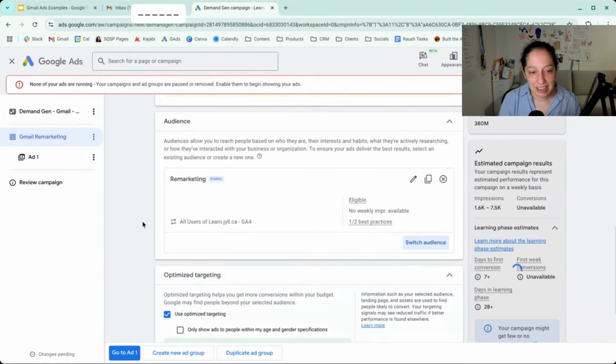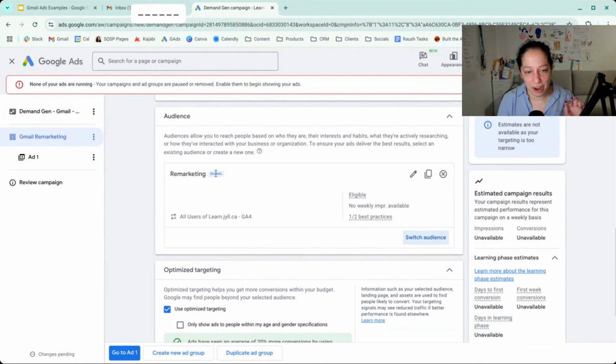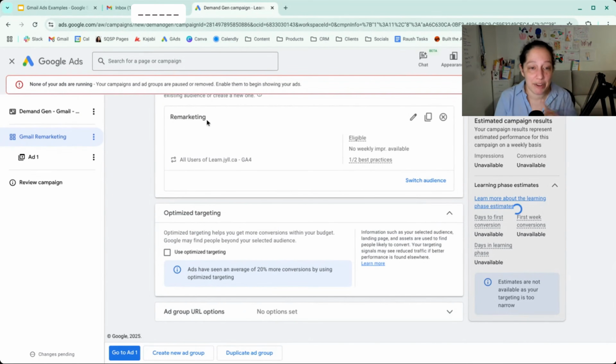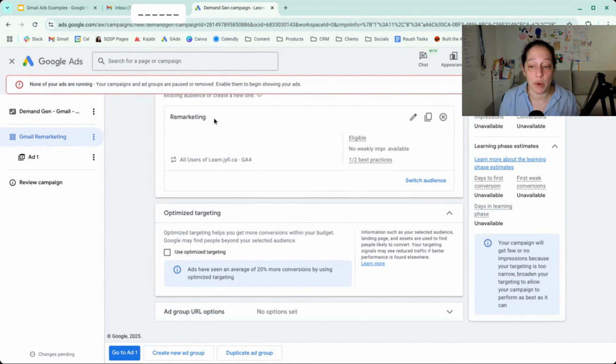Last thing to mention, now that we have our audience here, notice how next to our audience it says signal. We don't want a signal. We want targeting. The reason for that is that this optimized targeting box is checked. That means that although we've told Google we want to show our Gmail ads to people who visited my website, this box checked means, and if there are other people out there who haven't visited my website, but you think are going to convert, go ahead and show ads to them. There's absolutely a time and place for that feature. This is not it. So let's uncheck that box. Now you'll notice that signal is gone. So that's how we know we are only going to show ads to people on my remarketing list.